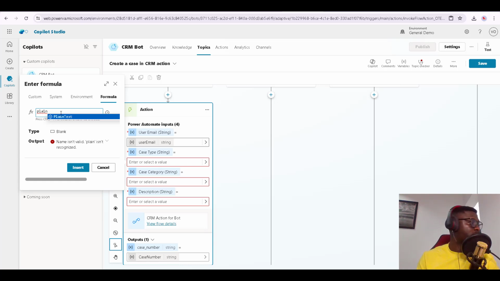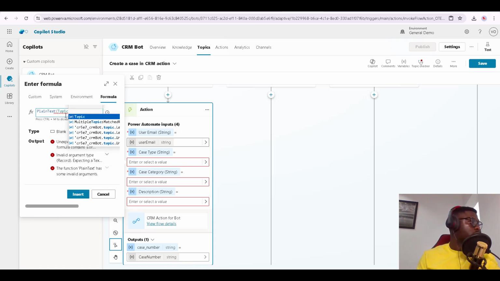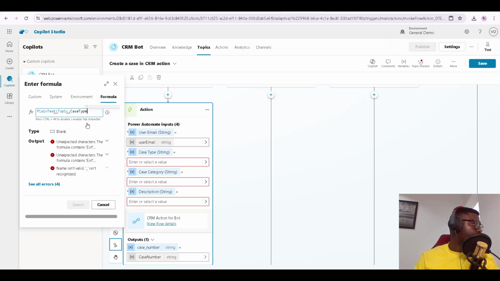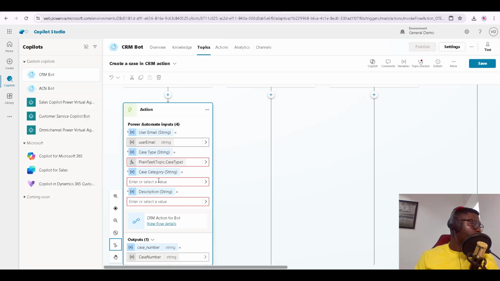then now you just type plain text and the formula comes up, and you open your curly braces and you do topic dots. So what we're looking for is case type. On case type, press this and click insert.